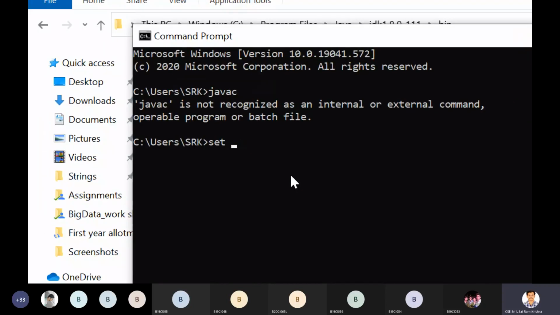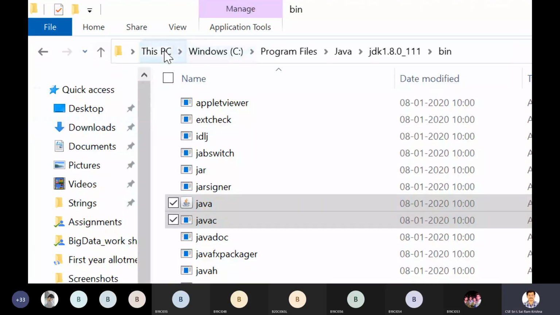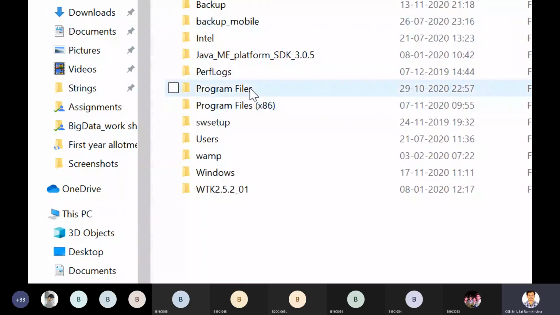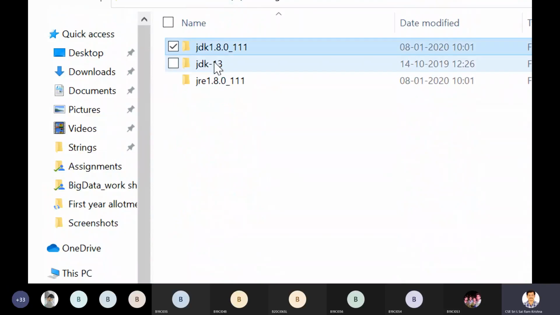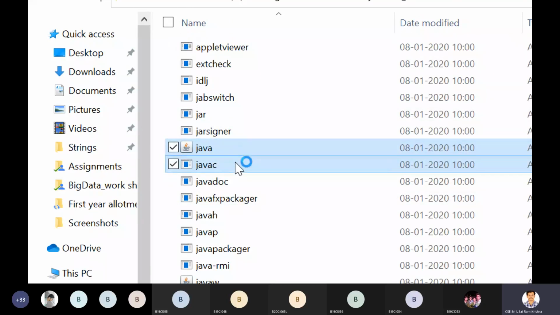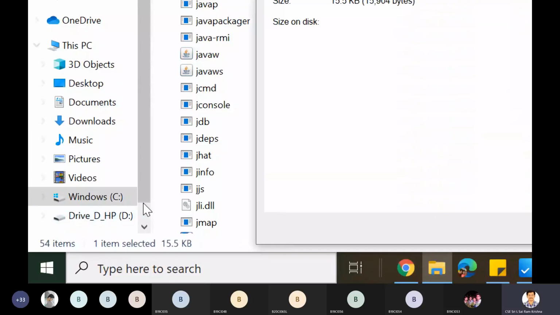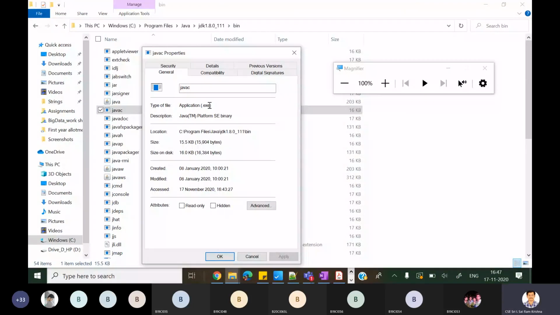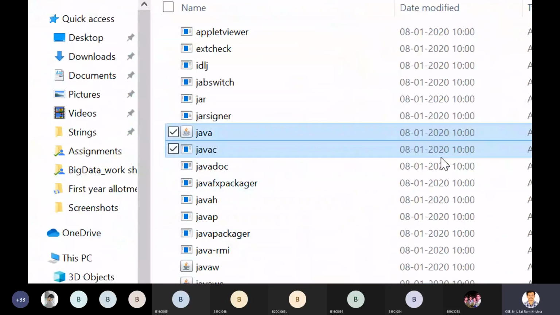Set path equal to open double quotes. Now from where do I need to copy? Go to My Computer, C drive, Program Files. In that you will have a Java folder, and in that two versions of JDK were installed in my computer actually. You can go to any one of them, go for bin and you can check it out. You can find these exe files. I can show that by right clicking and going to properties, and see here, it's an exe file. So exe files can be used as a command in CMD.